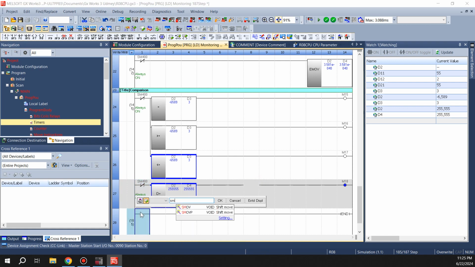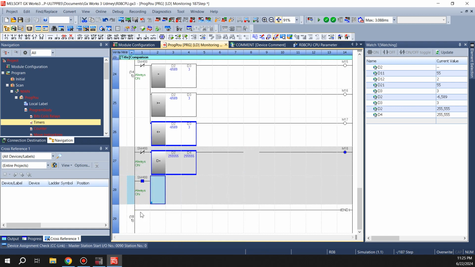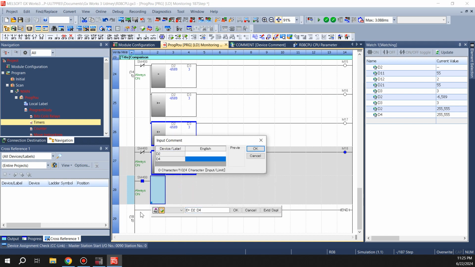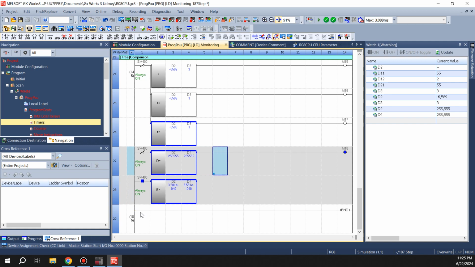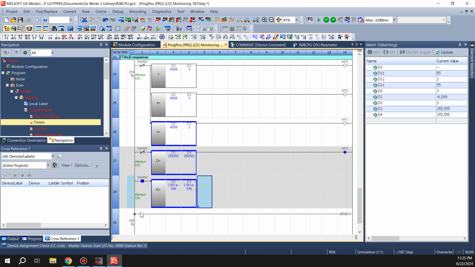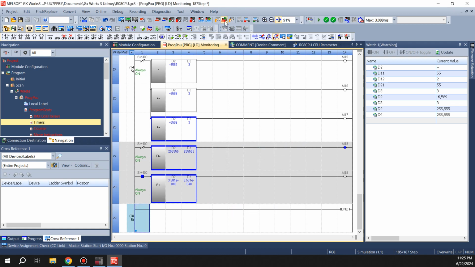Now we'll look at one of the E instructions. It basically works the same way. You just have to type in E equal D2, D4, and I deleted this by mistake. We'll do M19 as a coil output here, and we can send the changes.